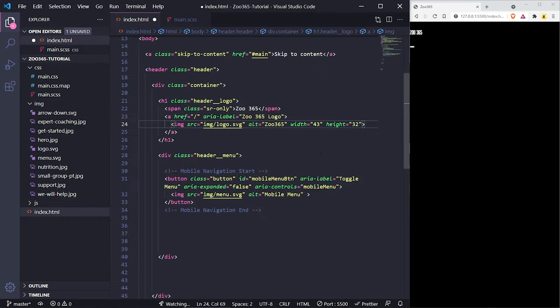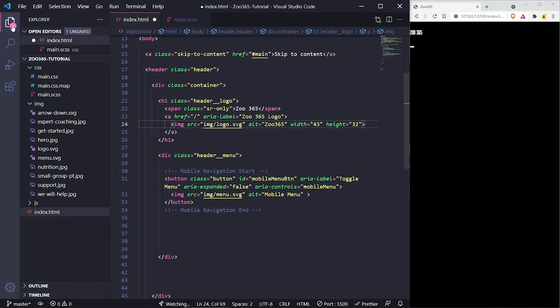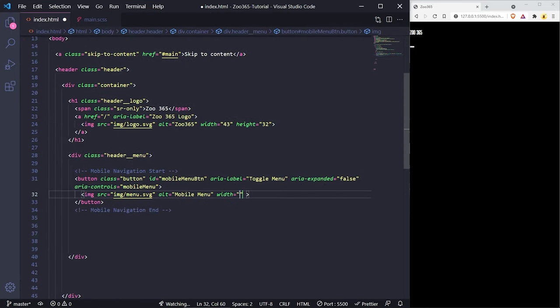And the other one will be image menu. So image menu.svg, this is 16 by 11. So let's do width of 16 and height of 11. And to be completely honest, this just helps sometimes with telling the browser how big the image is, so we don't get this annoying jump sometimes.